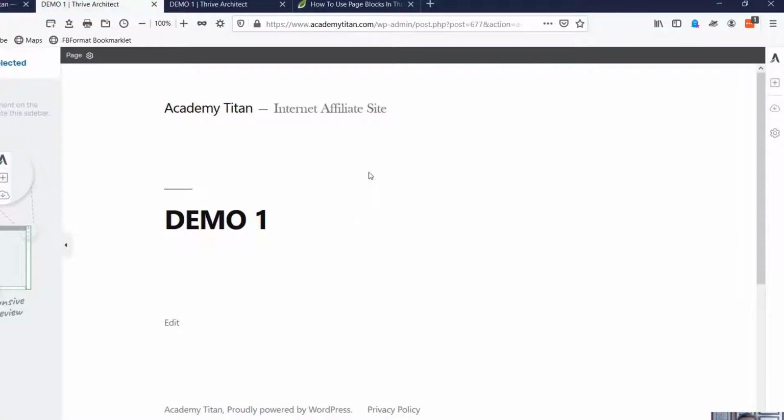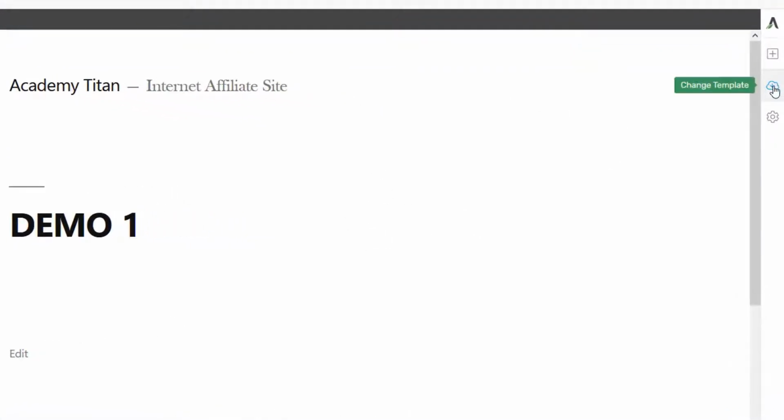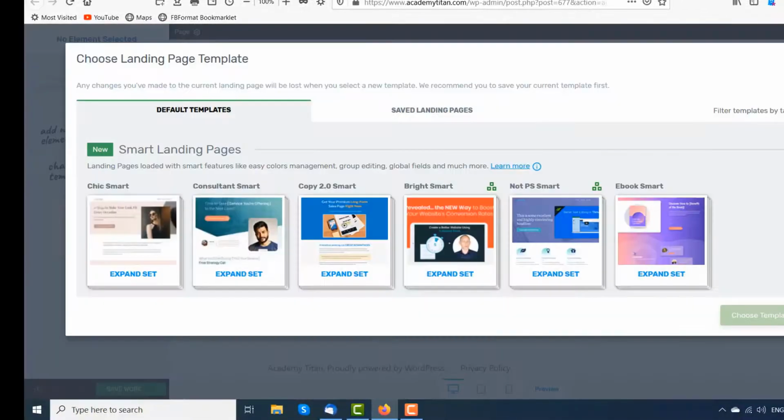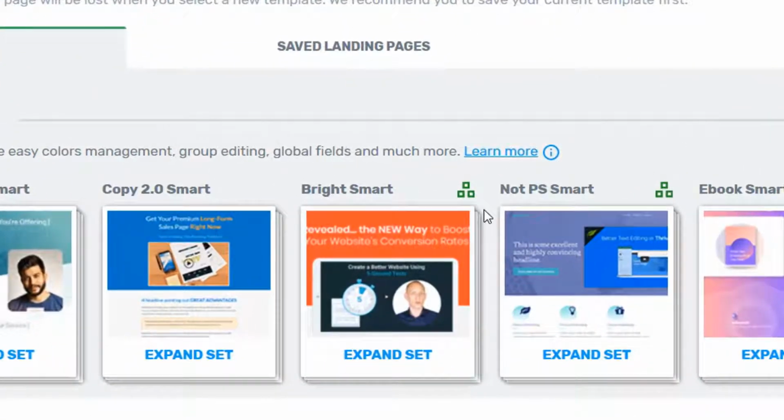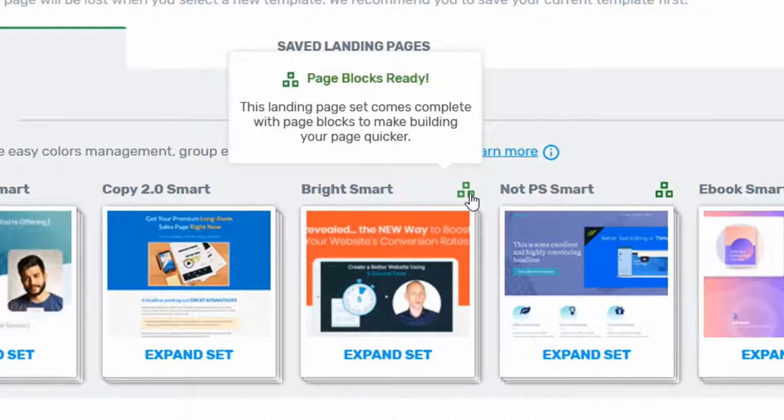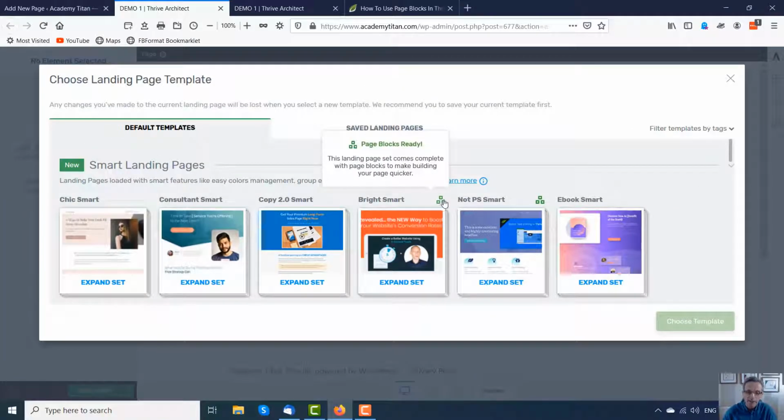Alright, now let's go over to the right hand side. We're going to add a template, and we're going to add a smart landing page template. And to use the page blocks, you have to look for the 3 little green blocks up here, and that tells you that this particular template has page blocks, can use page blocks. Now this particular feature is going to be added to all the smart landing pages eventually. It's just going to take a little time, but for now we're going to use this one here.